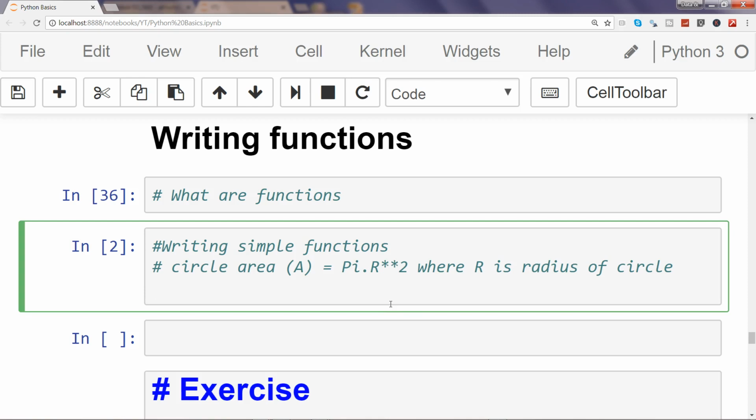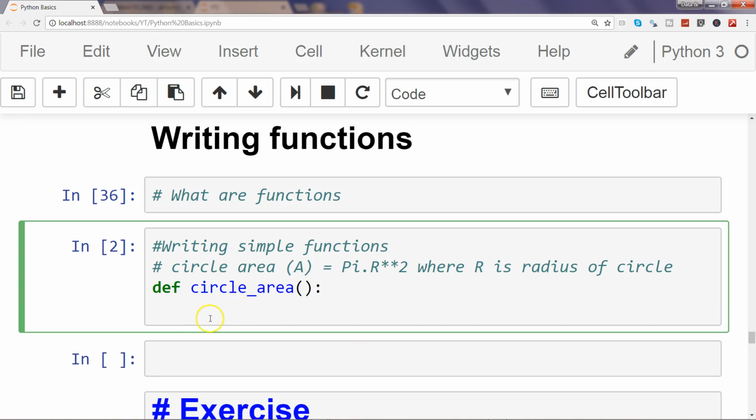Alright, so circle area. First of all, define the function with the help of def, then circle underscore area, open and close parenthesis, and then a colon. Once you press enter, it will automatically provide the right indentation, starting from wherever the function is starting. If the indentation is not right, the function will not work. It has to be the right indentation to make the function work.